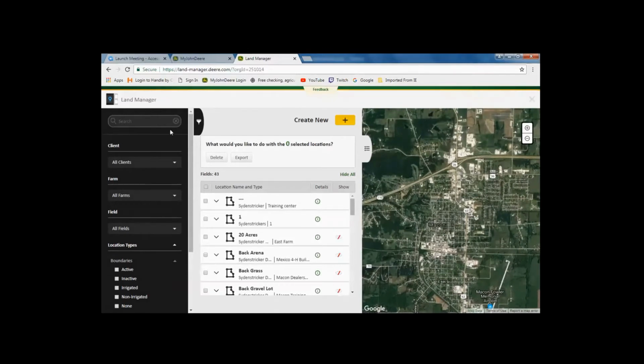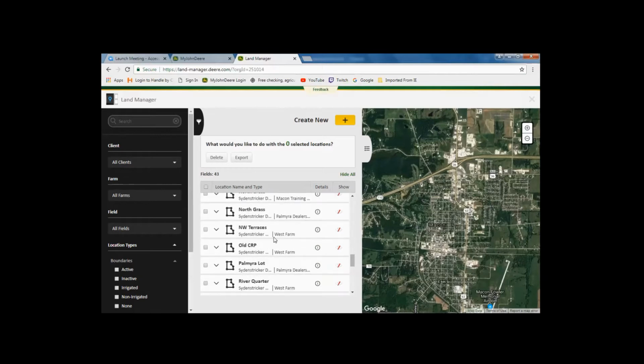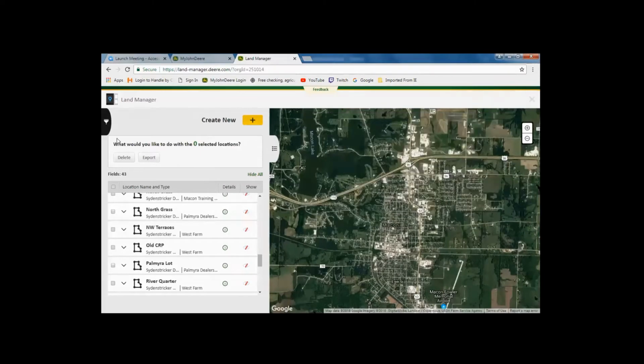So as you open this, and this is new, we recently just got this tool this spring, you can see here in the middle we have our client farm and field information. If you hit this eye, it'll give you the ability to edit and see some of the information on that field. I'm going to go ahead and exit out of that.